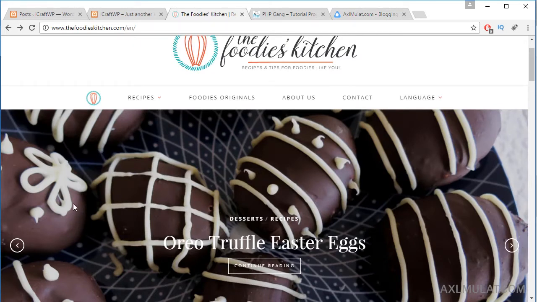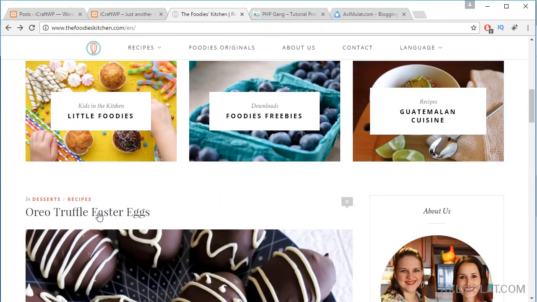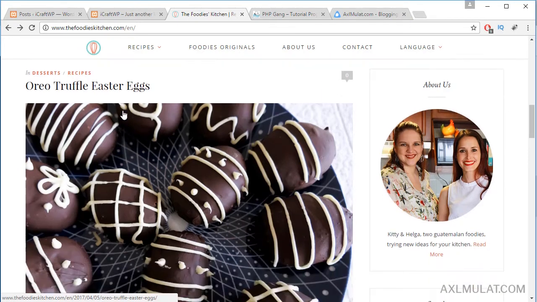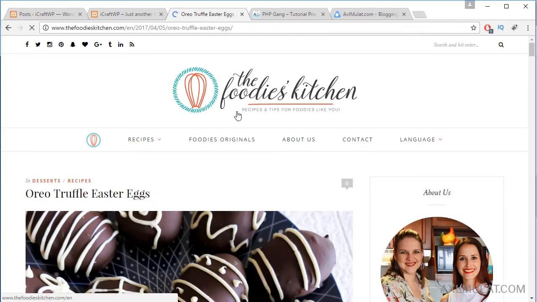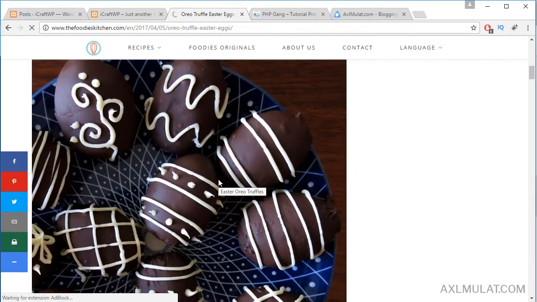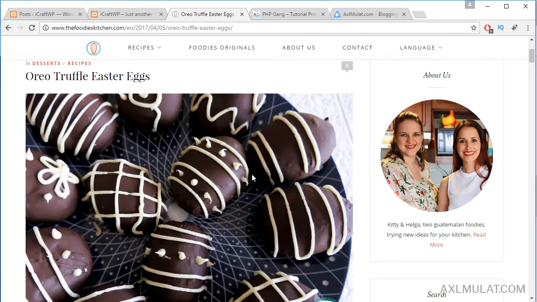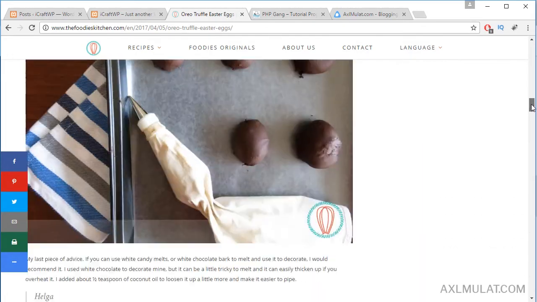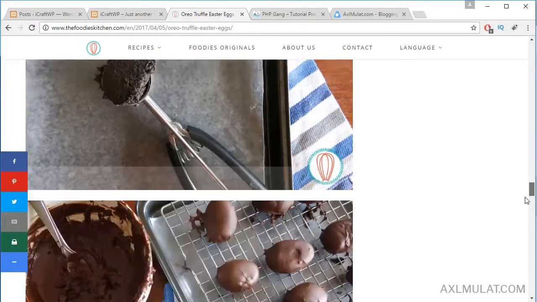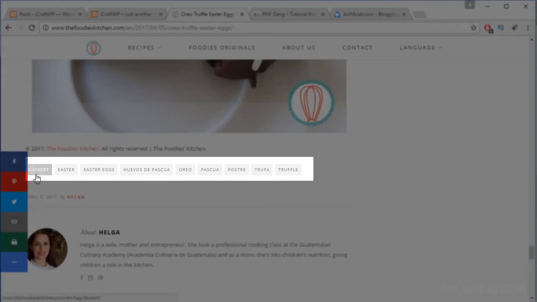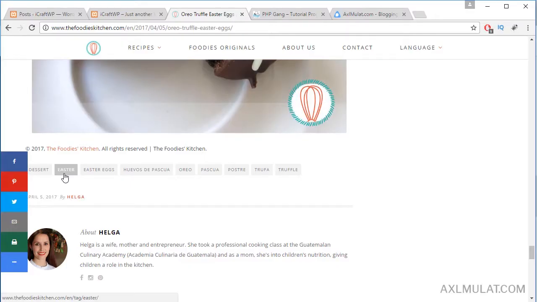The tags tell information about the posts, and all these tags must be relevant. Let's browse a post here. The title of the post is Oreo Truffle Easter Eggs. Let's click this. The post is about the Easter Eggs Oreo recipes. Let's find the tags. And these are the tags: dessert, Easter, Easter eggs, and so on.